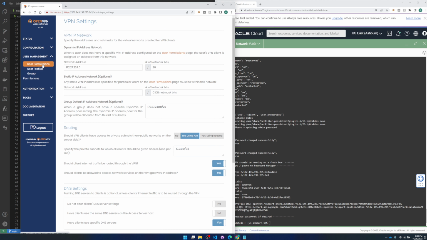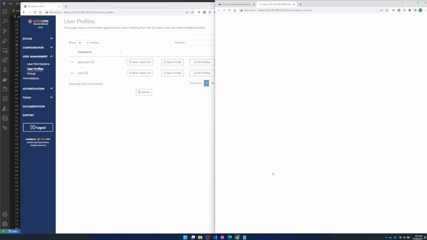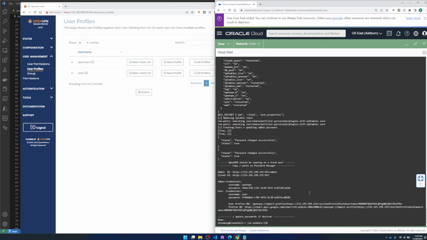We created a new user. So instead of OpenVPN being the admin, typically you create a user account. You don't want to connect with the admin account, probably. So yeah, it creates a user, it creates some profile for them, and oops, didn't mean to click that.